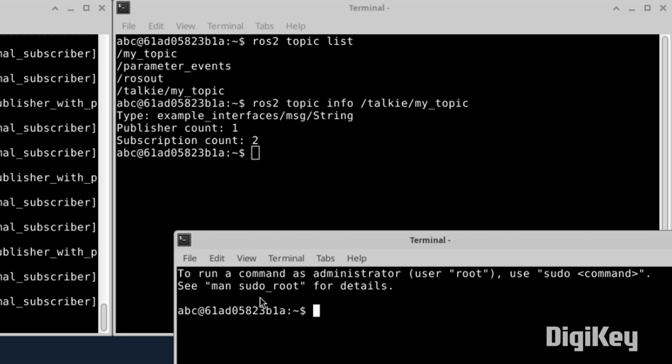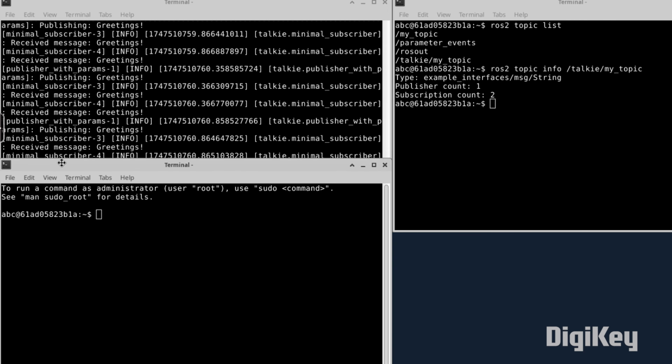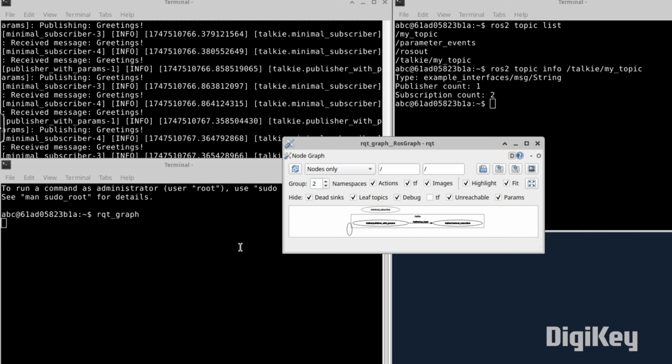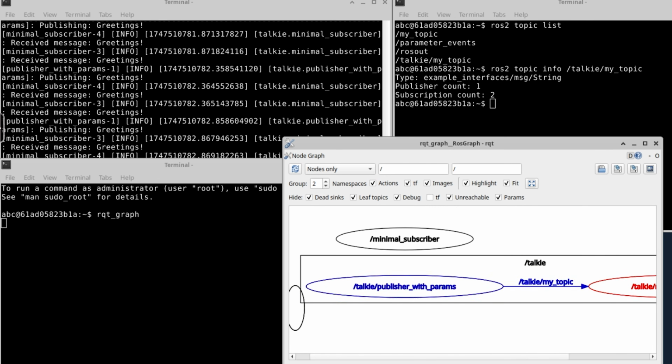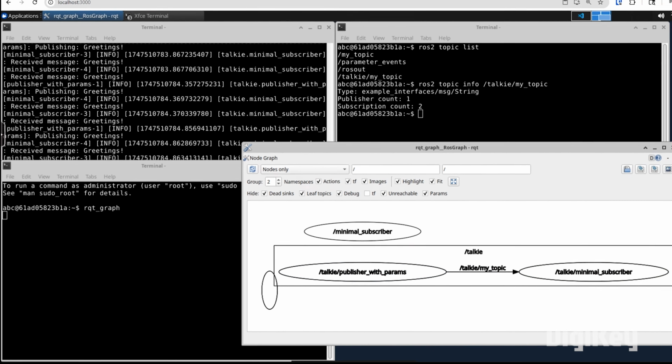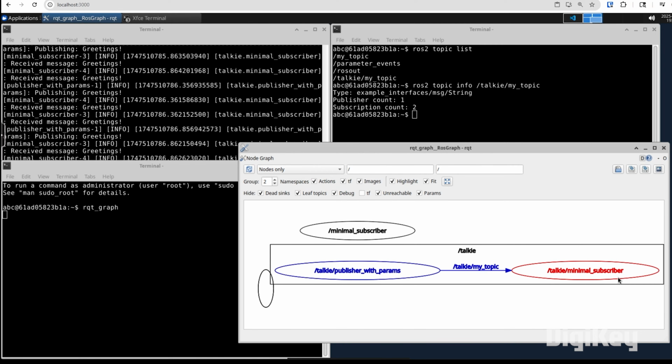I'm going to go ahead and bring up a third terminal. We will use this to drive our graphical applications. I'll call rqt_graph. Let's zoom in here. You can see that we have our talker namespace, so the nodes operate within here. We have the publisher with params in that namespace, so you can see that there. That is publishing to talker/minimal subscriber over this my_topic channel.